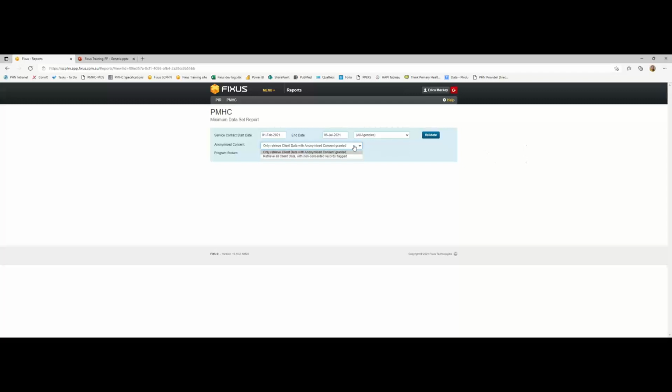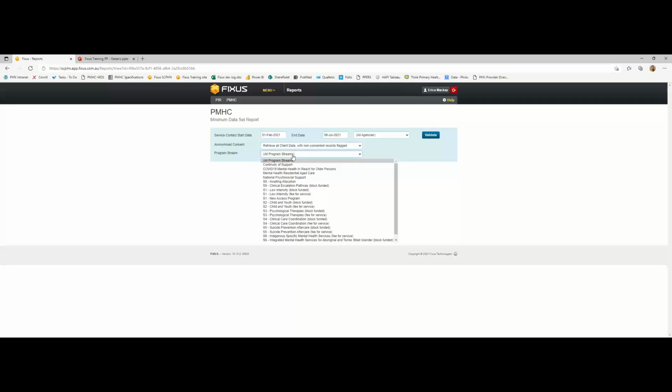But for the purpose of looking for errors in your data, you want to look at all client data, regardless of what type of consent you've got recorded. You want to make sure that all of your data is error-free. And you can also break down your report by program stream if you deliver multiple program streams. Otherwise, just leave it as all and it will just search all.